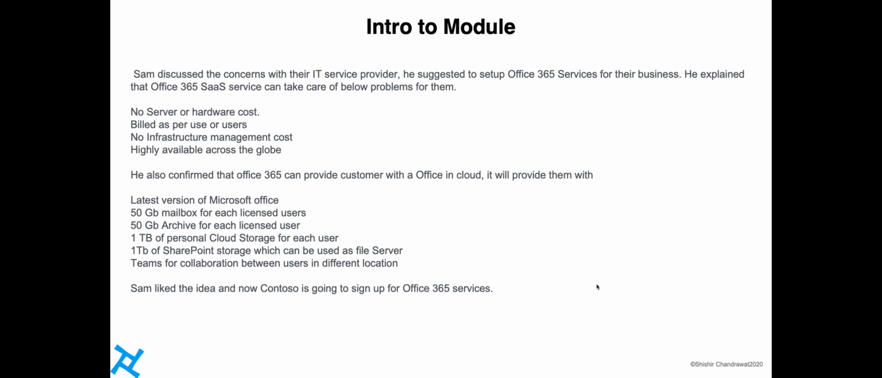Sam discussed the concern with their IT service provider, and the service provider suggested he set up Office 365 for their business. He explained that Office 365 is software as a service and can take care of the below problems for them. No servers or hardware costs, so they don't have to purchase any servers or other hardware to maintain the infrastructure. The cost will be billed per user, so there is no upfront license cost and no upfront deployment cost, and they will get billed for the number of users. So if they have 10 users today, they get billed for 10 users. But if they get 20 users or 30 users or 100 users tomorrow, they get billed for that many users. The benefit is that if they are getting so many users, then definitely their business is improving. And if business is improving, they can pay more money for the IT.